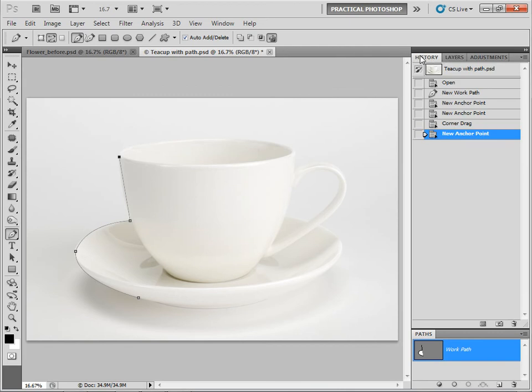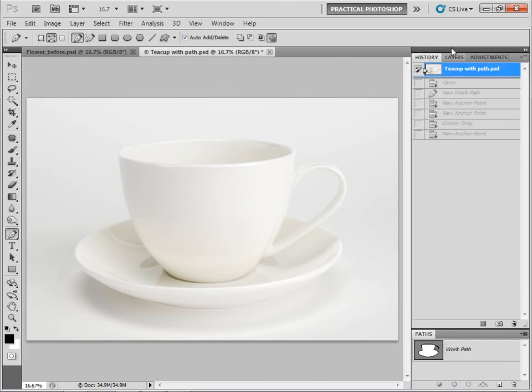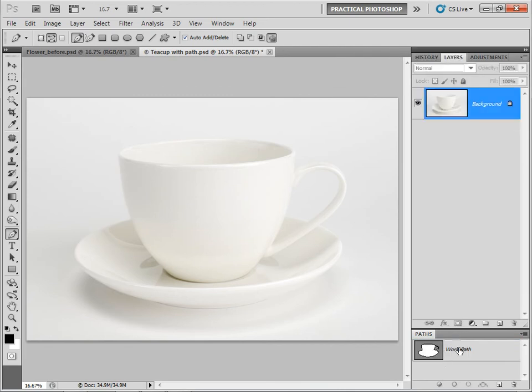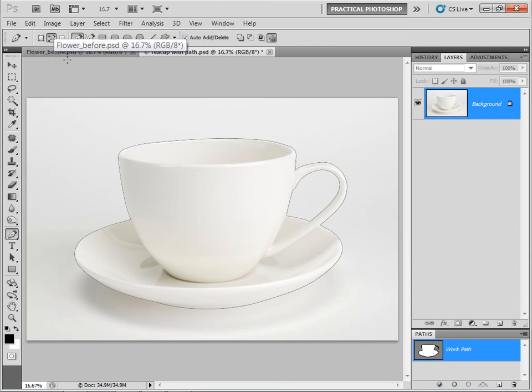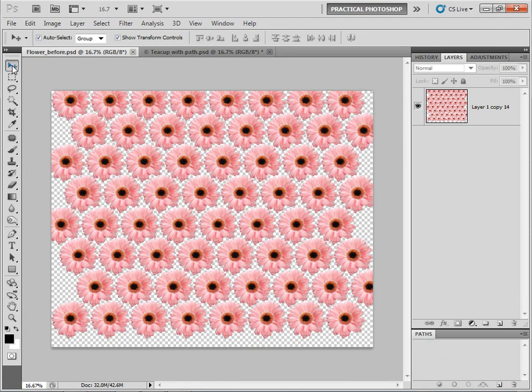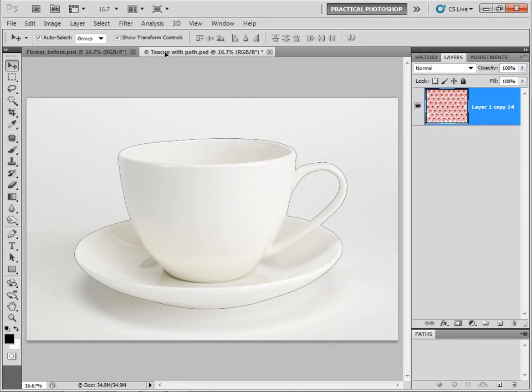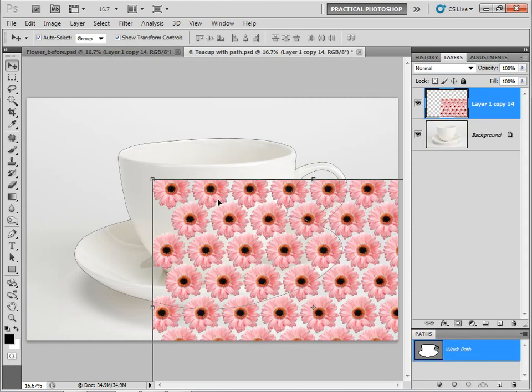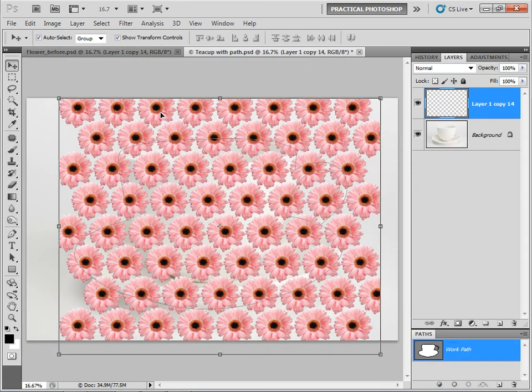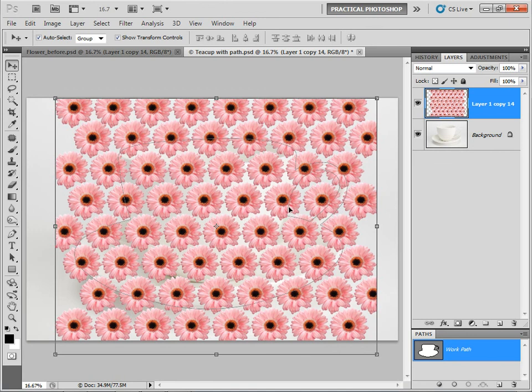I have one if I go back to the start here, and then if I go to my Paths panel, which I have down the bottom here, you can see I have a path that I've already created that has done the job. So I'm going to go back to my flower before image up here, and if I pick up my Move tool, I can click on that layer and drag it into my other image like this. Let's position it kind of over the middle there.